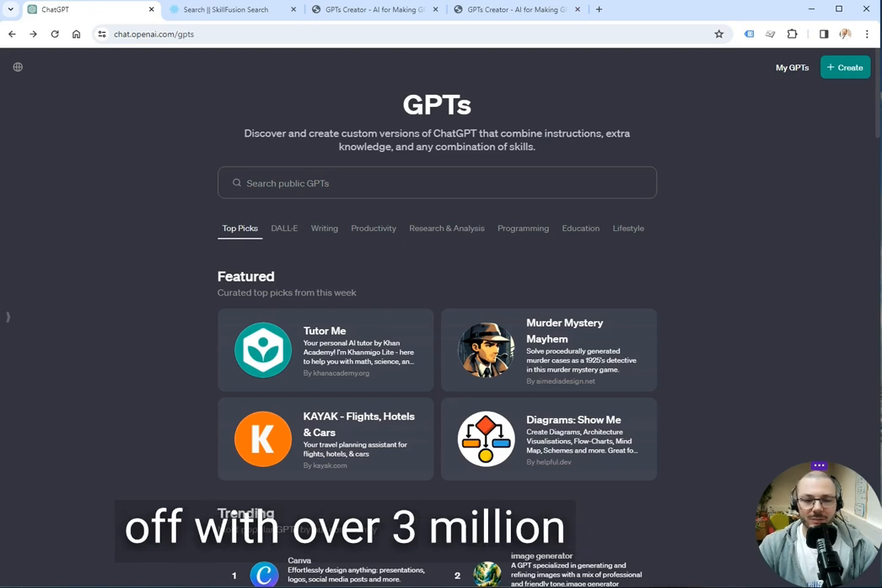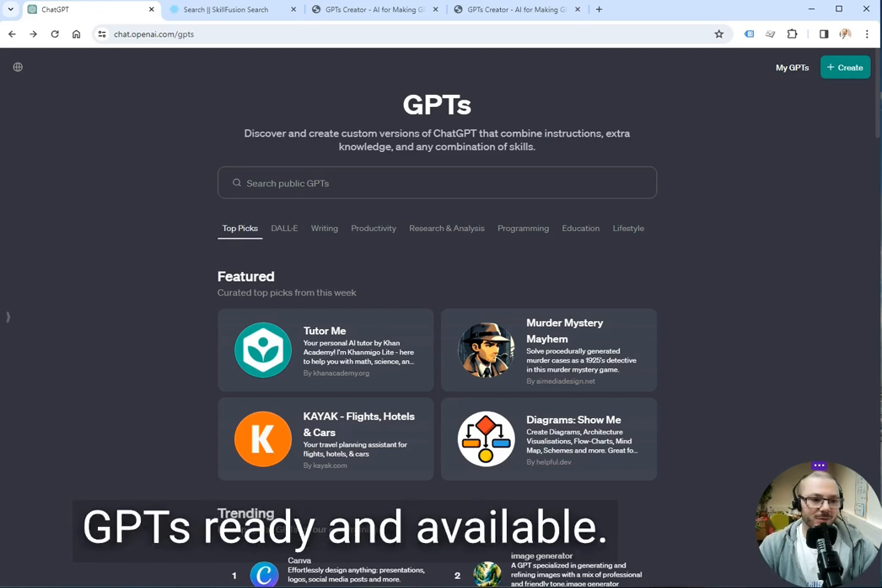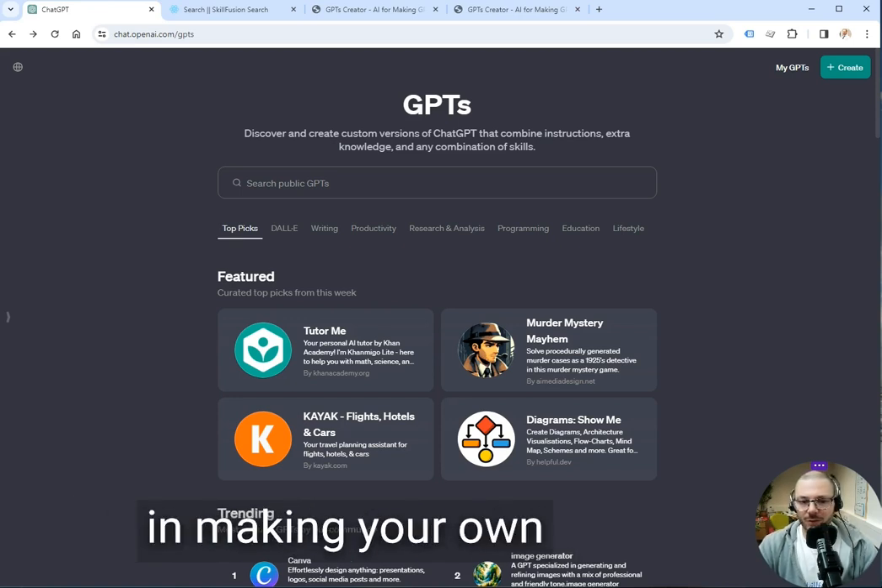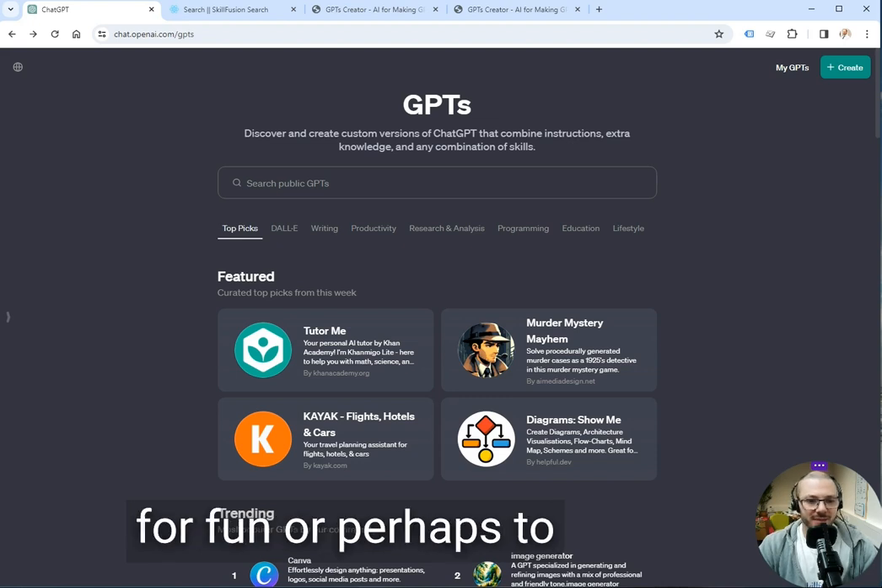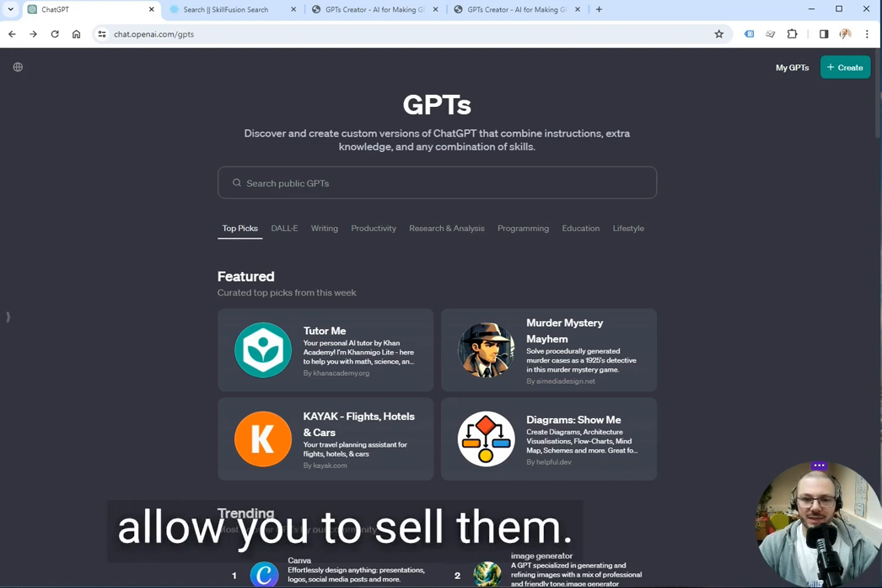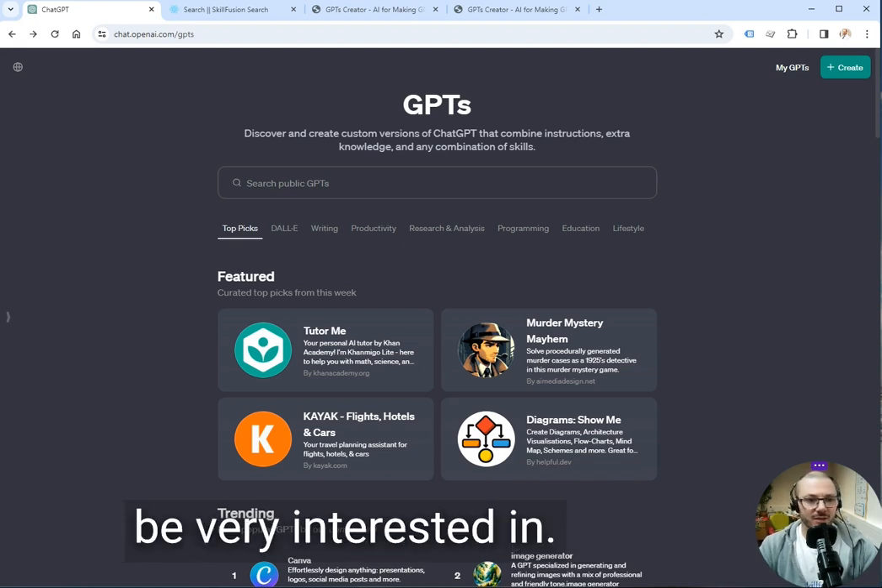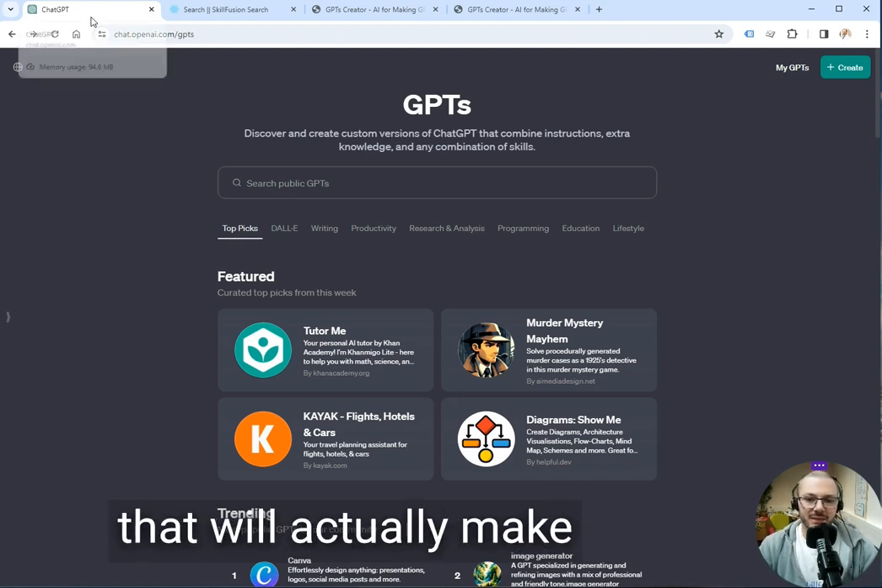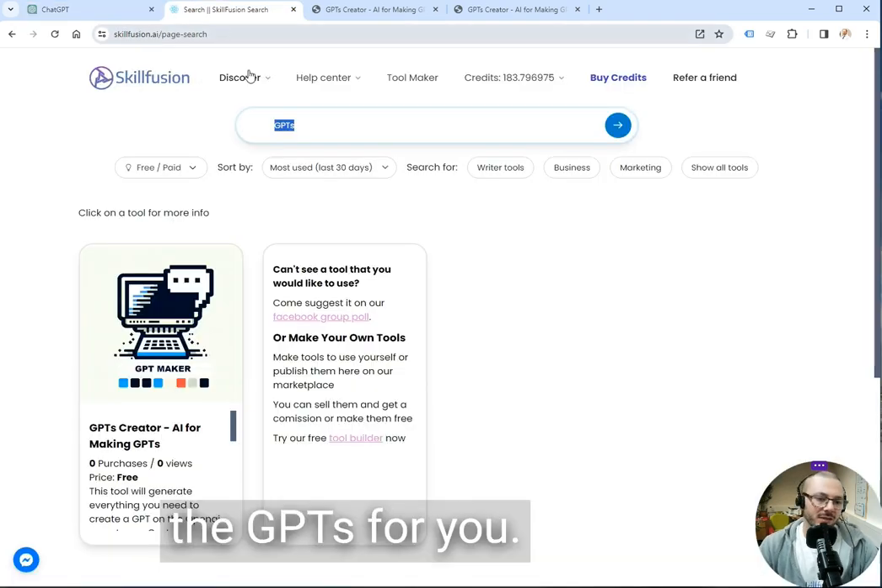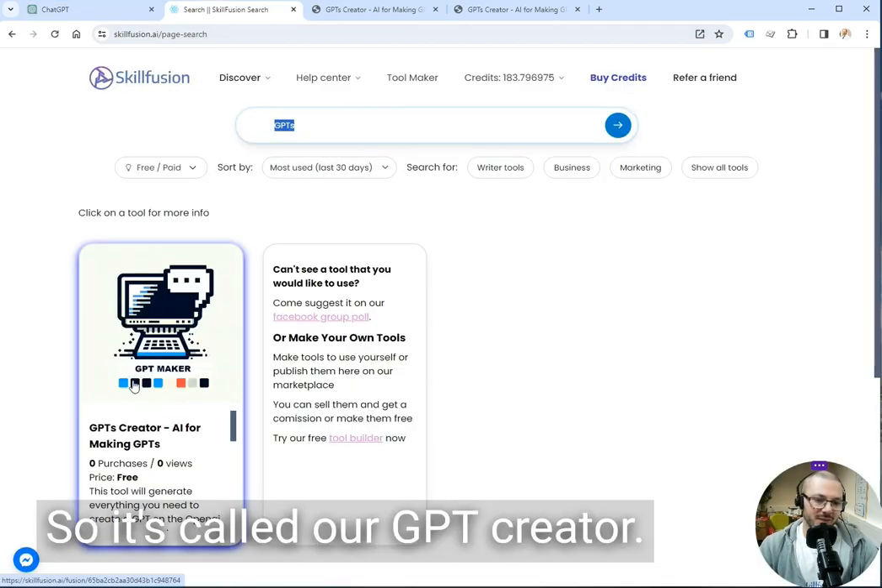It started off with over 3 million GPTs ready and available. You may be interested in making your own for fun, or perhaps to sell them once OpenAI allow you to sell them. Either way, we've got a tool that I think you'll be very interested in. It's our own AI tool that will actually make the GPTs for you. It's called our GPT Creator.